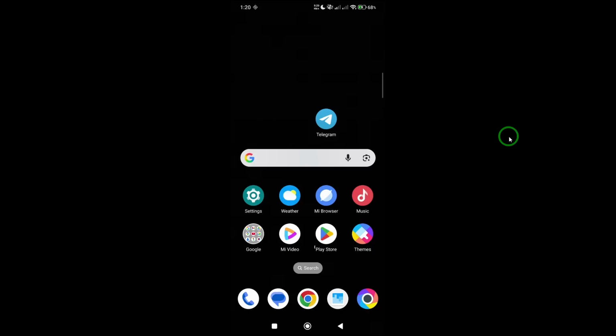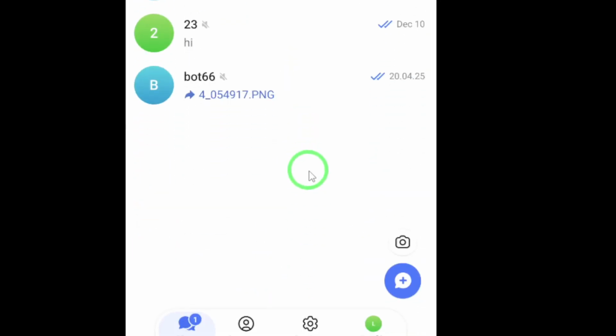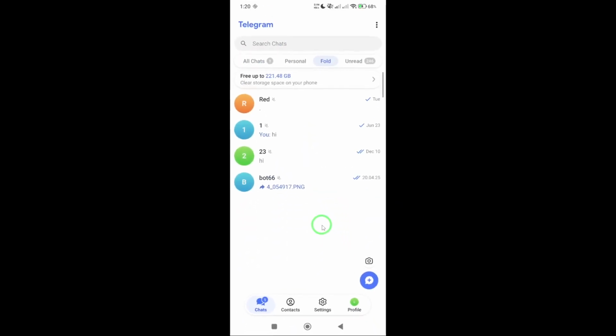First, open the Telegram app on your device. Make sure you're on the main screen where you can see your chats. Next, tap the menu icon in the top left corner. It looks like 3 horizontal lines. This will open up the main navigation panel.